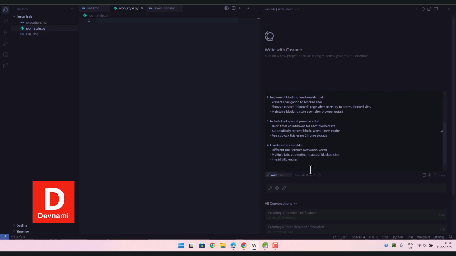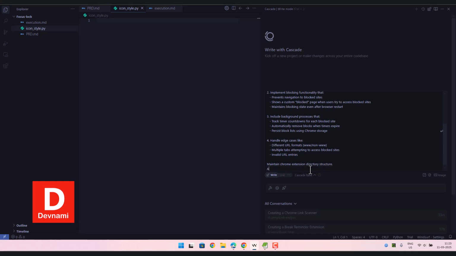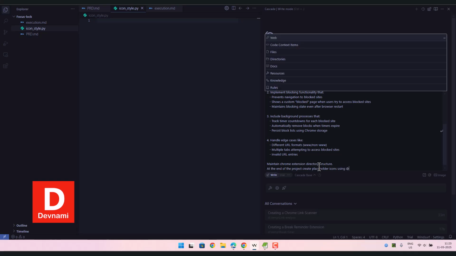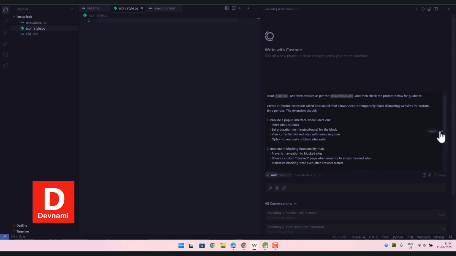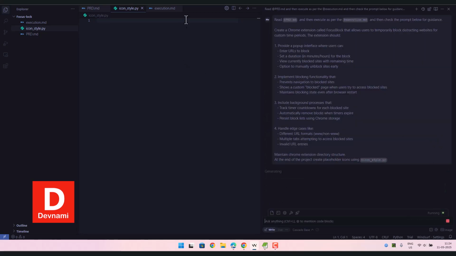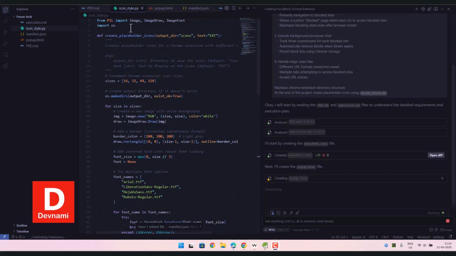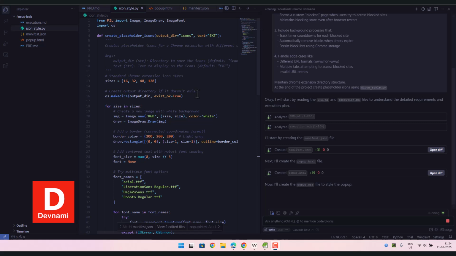Next we say maintain the Chrome extension directory structure. At the end of the project, create the placeholder icons using @icon_style.py, right? So we push this particular prompt and let's wait for the changes to happen. I also made sure to add some code in icon_style.py, and I got this from DeepSeek as well, right?